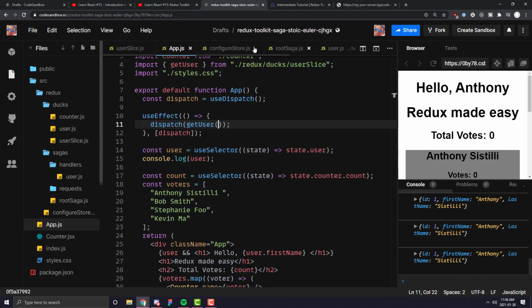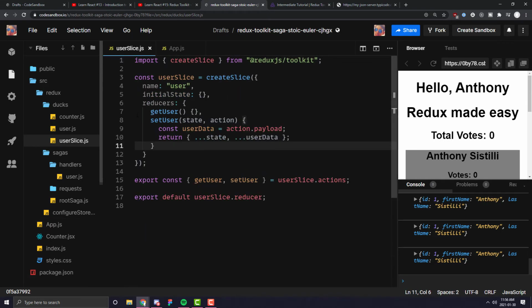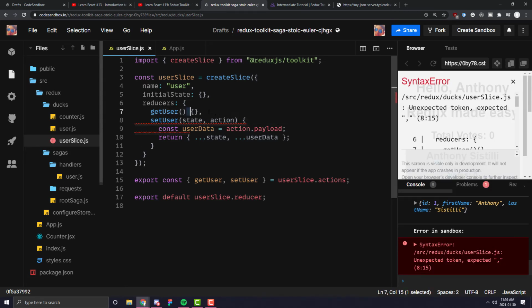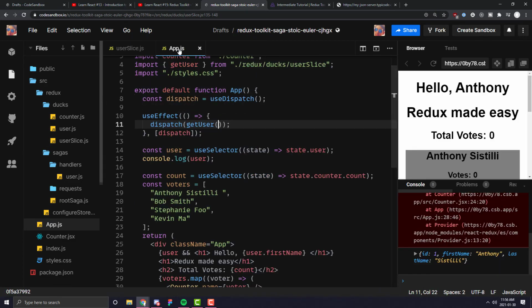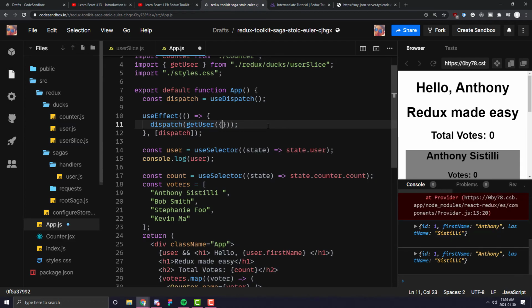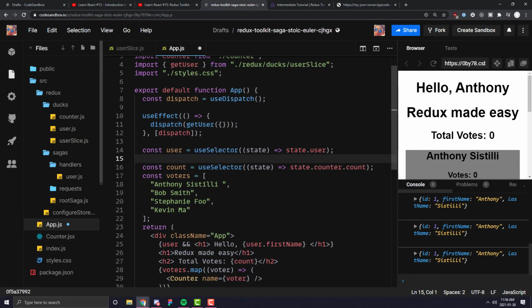Because if you remember, and let me close all this stuff, if you remember over here in the user slice, this get user is just an empty function, and one of the main things in Redux was, when you declared an action, you passed in all the variables that you wanted to be available in that action. And what you can actually do here is in our get user, it'll pass whatever you pass in as one big payload object. So I can, for example, let's get rid of these console logs, pass in an object, and I can say like test is equal to the variable hi.